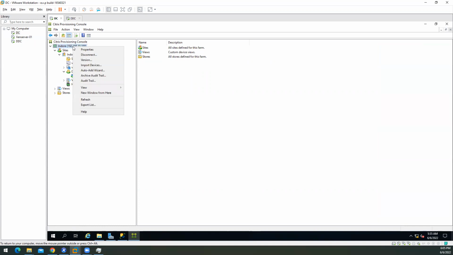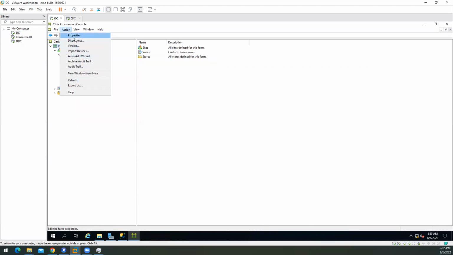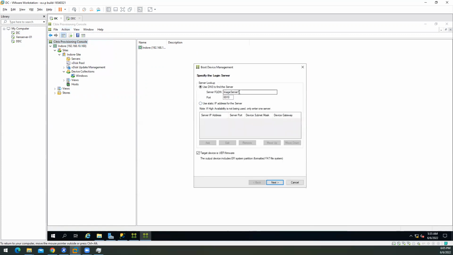PVS server, and from here, let me check for the option. Not this. Click on the action tab and you will get one option, where was it? Create a boot device. Okay. So click on it and let's create one. First select the IP address.